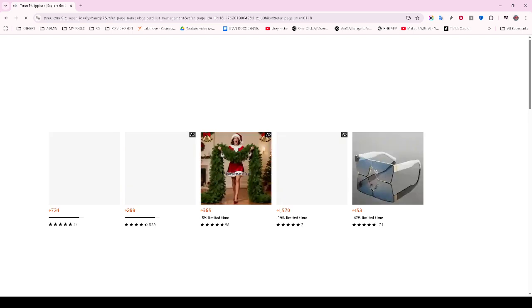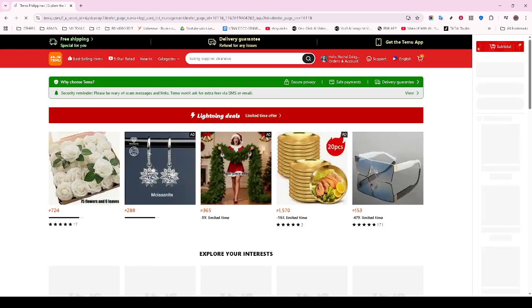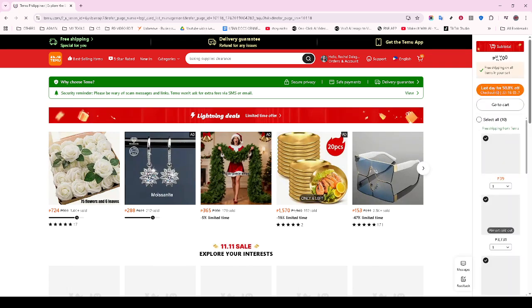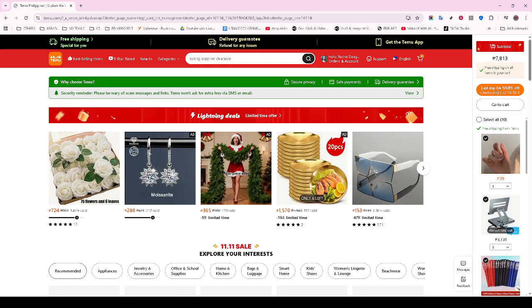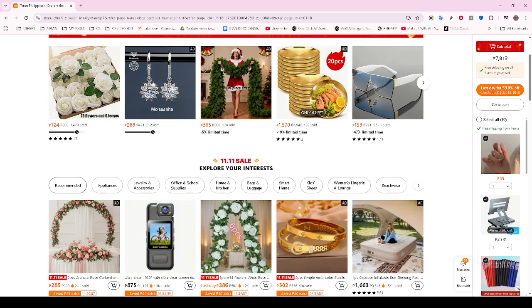And there you have it. With these detailed steps, you now know how to effectively withdraw funds from your Temu account to PayPal. Following these instructions will help ensure a seamless transfer, giving you more control and flexibility over your money.